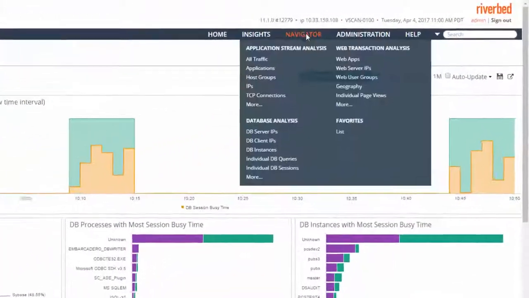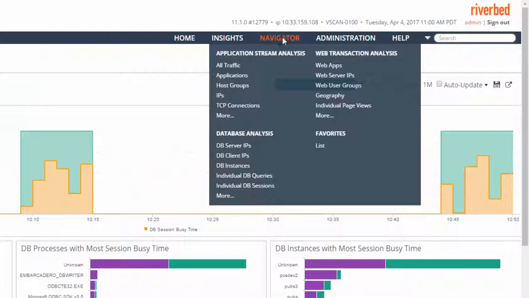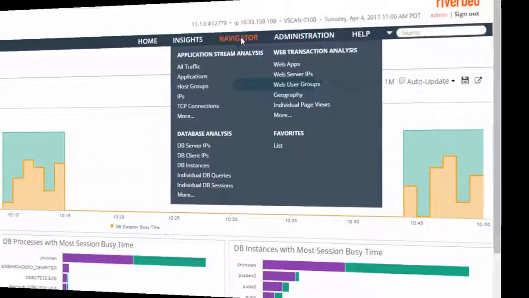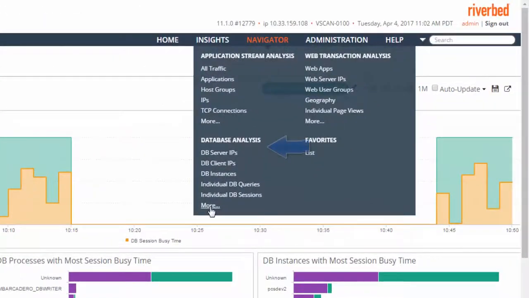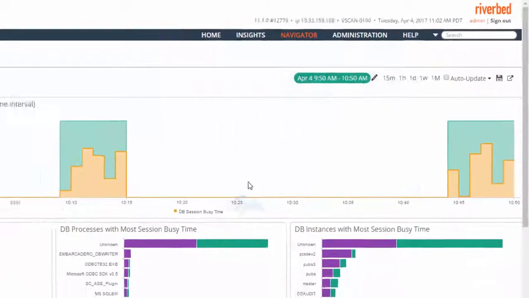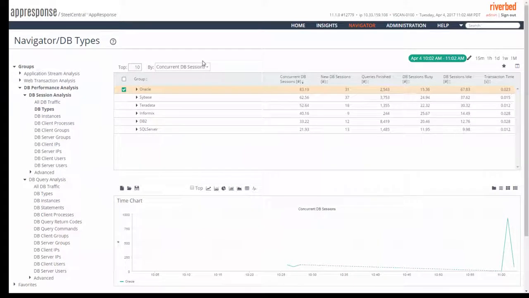Selecting Navigator shows the addition of the DBA module along with the ASA and WTA modules. Under Database Analysis, you see the 5 out-of-the-box insights that are pre-configured. When you select More, you're taken to the Navigator view where you can view very specific metrics defined by database sessions and database query categories.